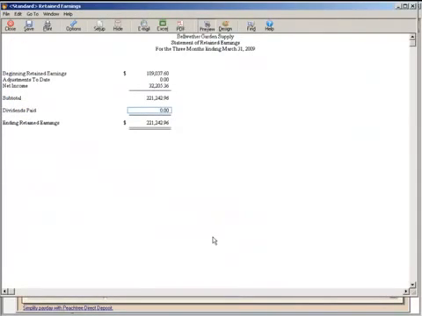And retained earnings shows changes in the retained earnings balance as of the selected accounting period.